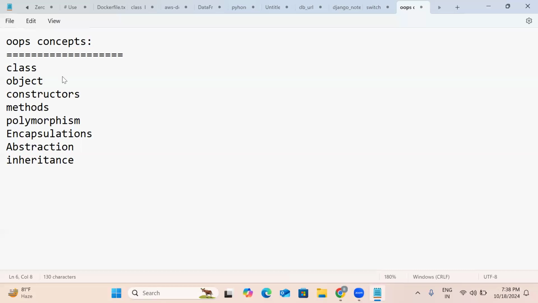Just see that now, guys. Which concept, right? Okay, let us see that now, guys. What is the class here? What about class here? It's a logical entity here.